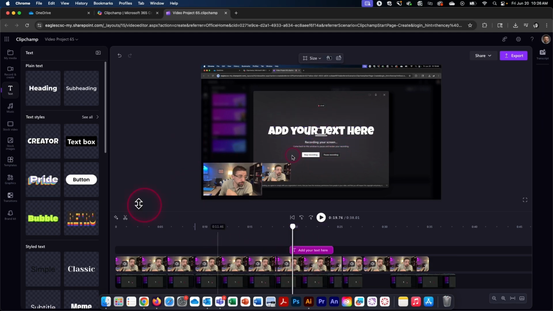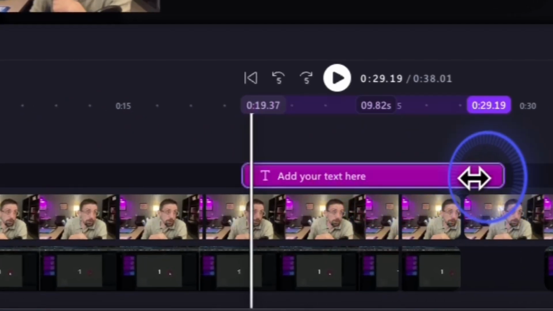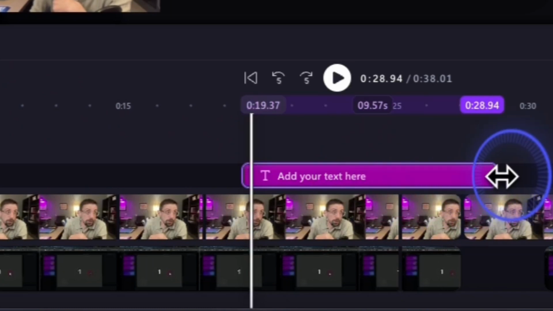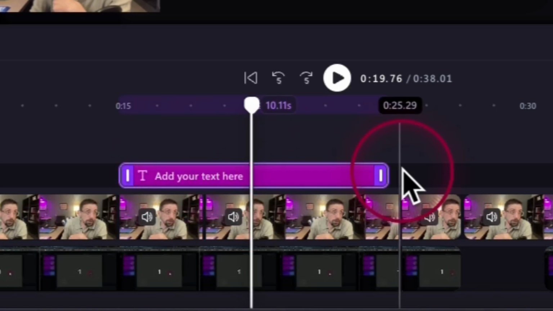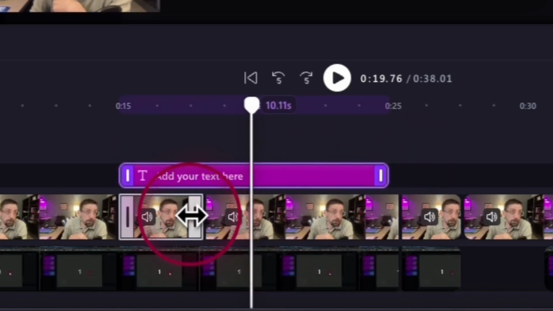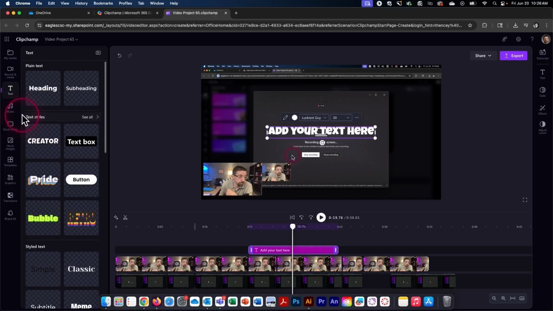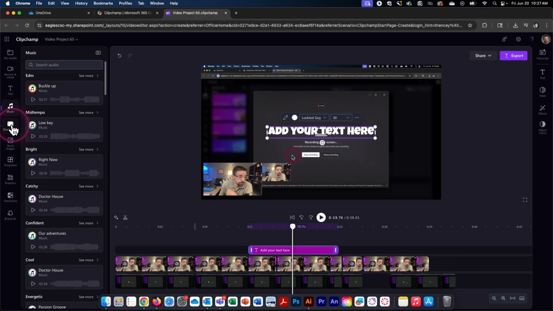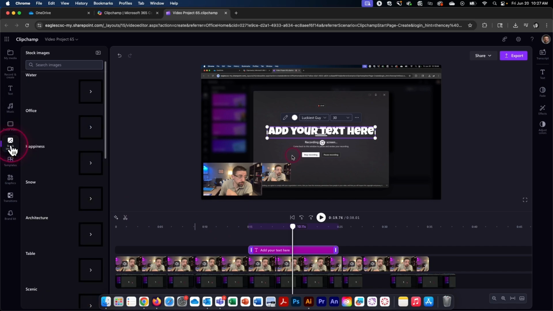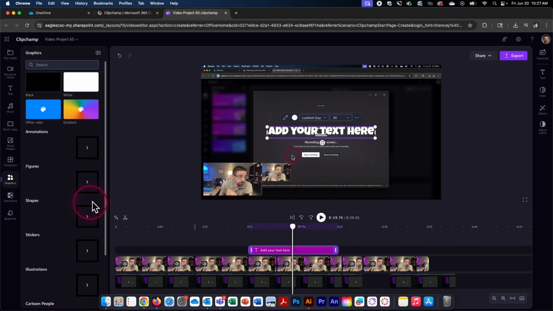I can also drag that around if I need to, if I want it to show the text for longer, if I need it to start showing at a different point in time, I just slide it around. Same idea as everything else in ClipChamp. Hopefully you're figuring that out. We can add music onto it if we need some background music. We have videos that we can add, some stock images, and some graphics.